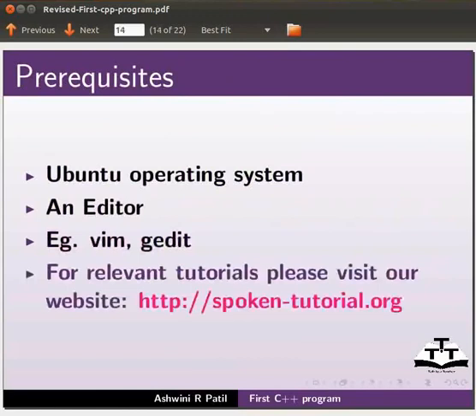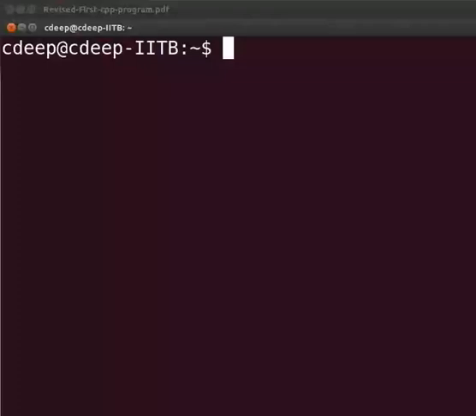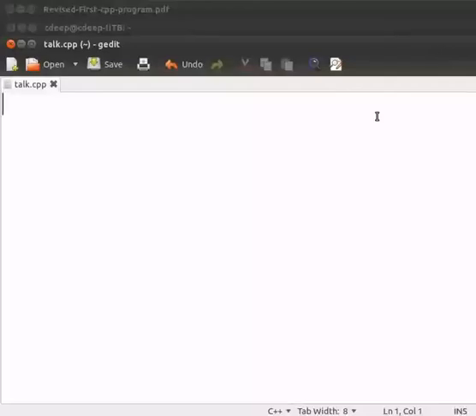Let me tell you how to write a C++ program through an example. Open the terminal window using Ctrl, Alt and T keys simultaneously on your keyboard. To open the text editor, type on the terminal gedit space talk.cpp space &sign. We use the ampersand to free up the prompt. Please note that all the C++ files will have extension .cpp. Now press enter. The text editor has opened.